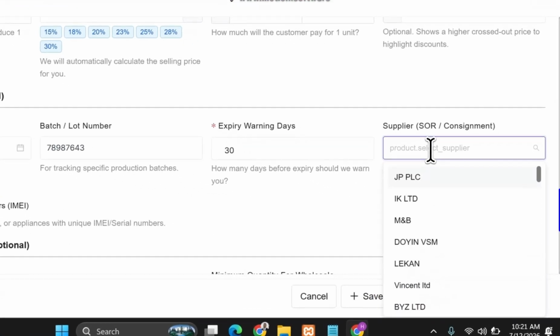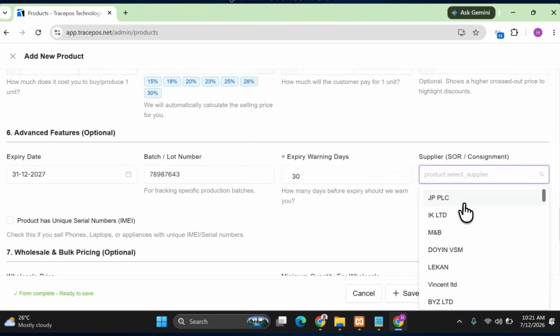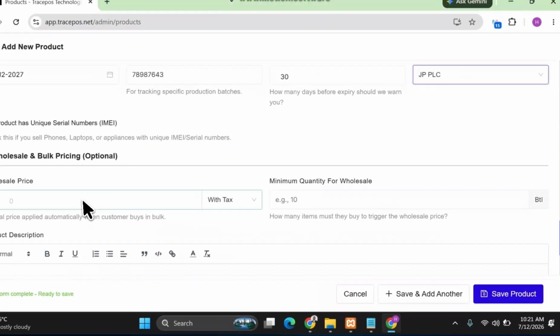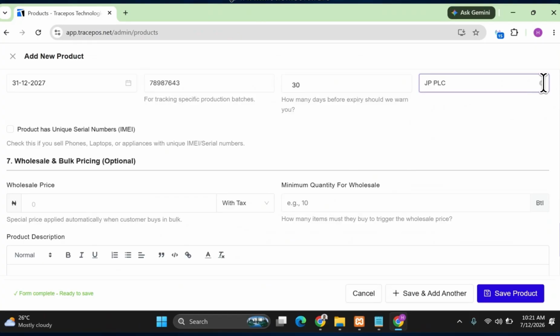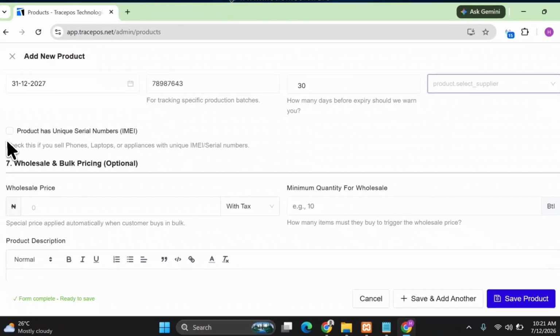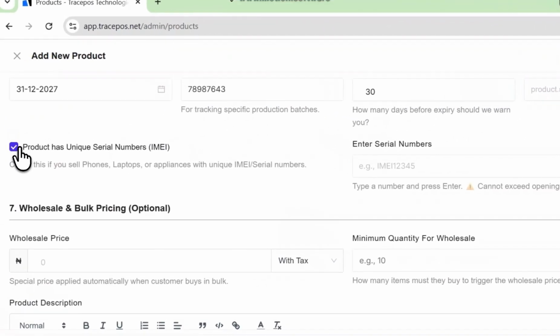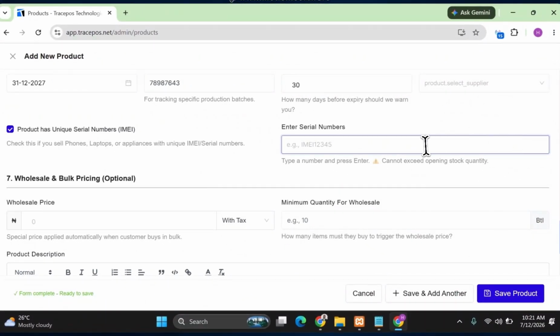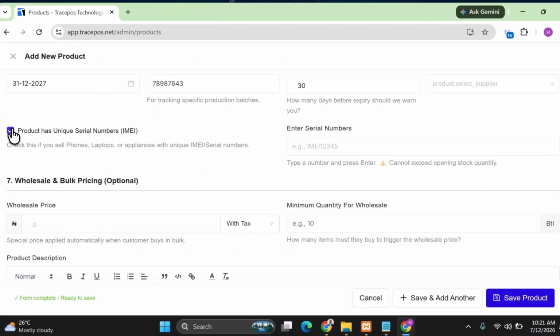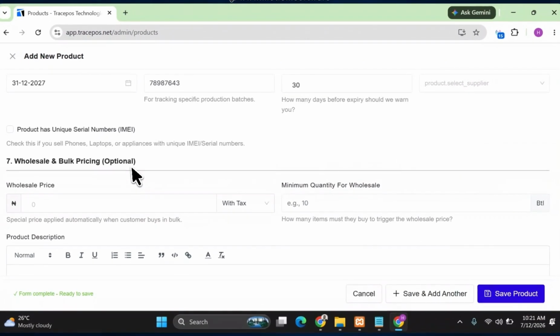Then supplier, you can enter a supplier, so let us say GPPLC, for example, or we can just remove the supplier. This product has unique serial number. This is for phone products, so we'll leave this one blank because it doesn't have unique serial numbers.